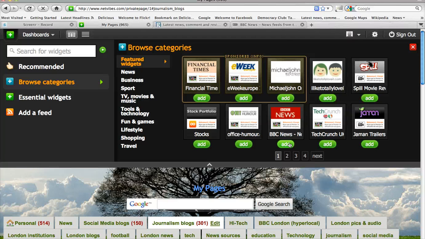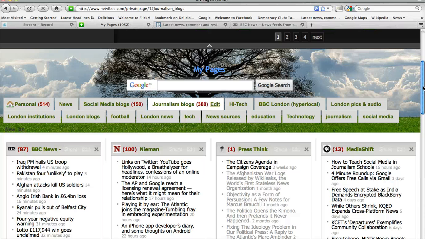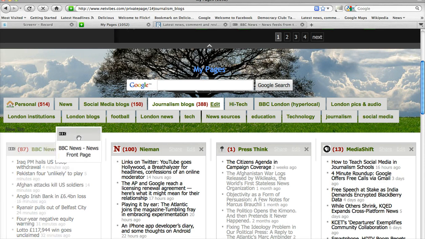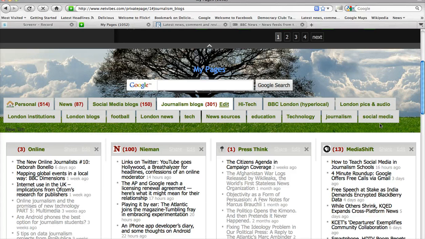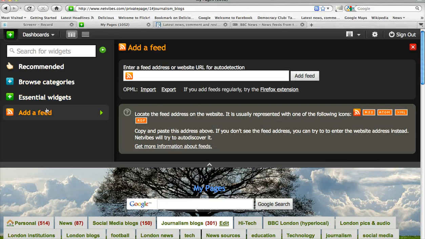So if I wanted to add the BBC News here, by clicking add, it then very easily gets added here. It's that simple. And actually, if I decide that's not a journalism blog, that's a news site, I can just hover over it and then move it up into my news tab. It's that simple. But if you're going to be a power user of RSS, and I think that you will be, you want to spend some time here when it says add a feed.